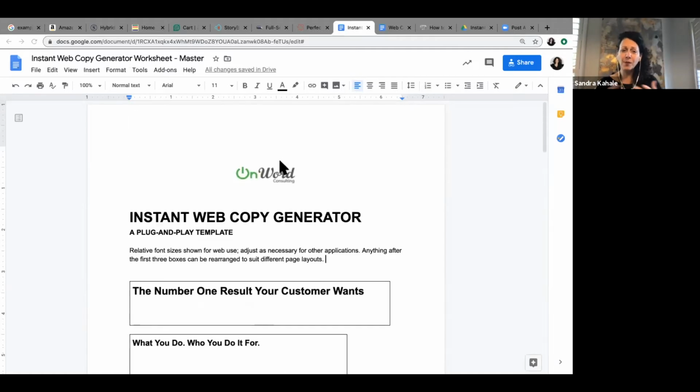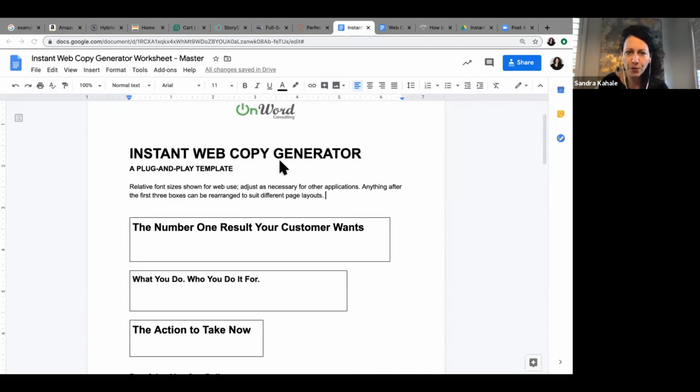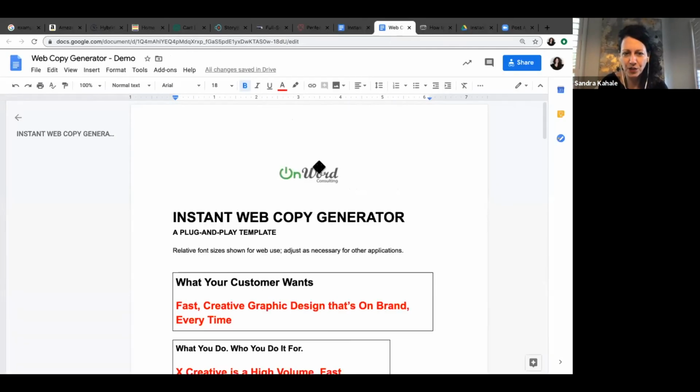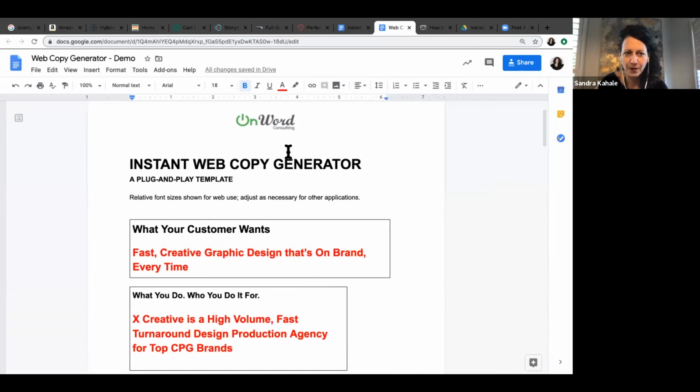The other thing with this, I'm calling it a web copy generator, but it's actually very useful for any kind of marketing communications you're going to do, any kind of sales conversation you're going to have, because this is going to get you in the right mindset with the right messages. So where you use those messages doesn't really matter. So we'll just scroll through quickly here. I'll take you into this one that I've started to fill out.